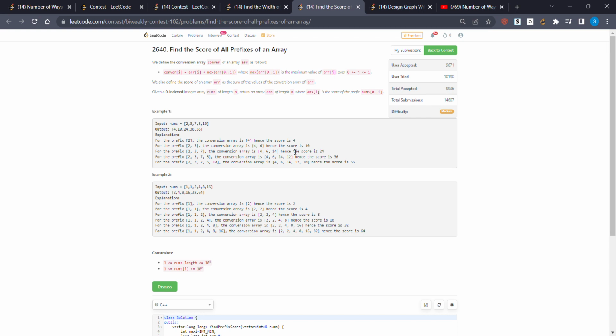Last element access: last element, just add it, prefix plus max. Okay, get the point. What is the prefix here? 24. Okay, 24, fine. Here the maximum element is also 7. 7 plus 5, arr of i plus maxi, arr of i plus maxi, remember that thing. 12. 12 plus last sum 24, that is 36.